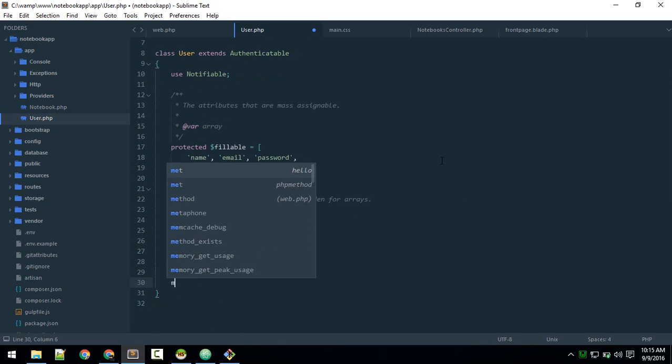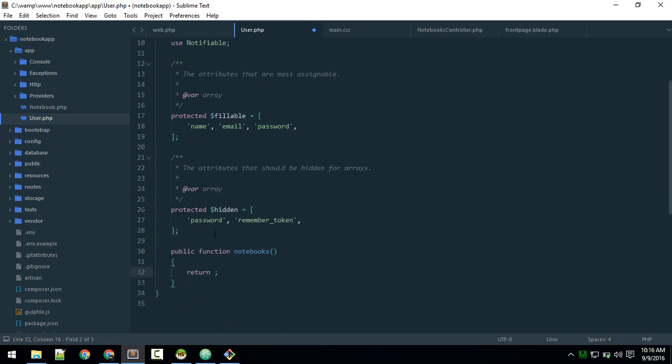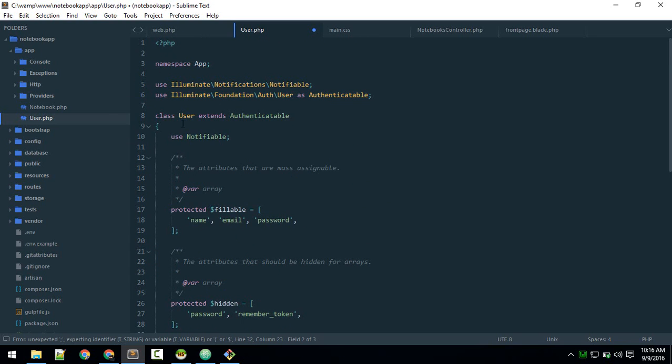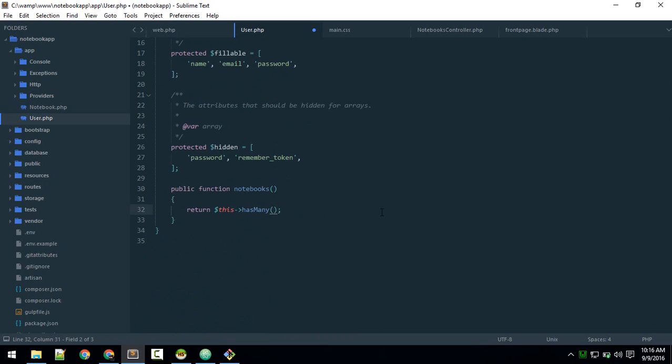So we'll define the relationship like this. First we have to make a function or method: public function, and you can name it whatever you want. I will call it notebooks, so it is good to understand. So inside the user model we define a method called notebooks. In Laravel we define a relationship like this: this user, meaning this user class, has many notebooks.